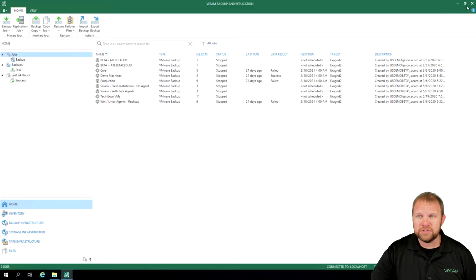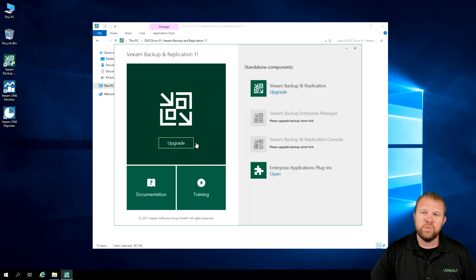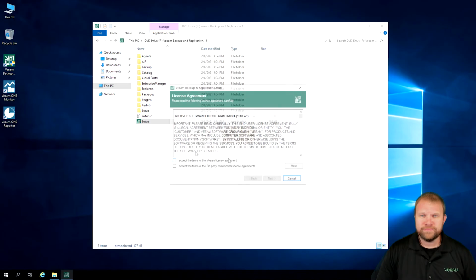Now, once you've done those couple things and you're ready to start the upgrade process, you simply close down your backup and replication shell or the GUI, launch your ISO so that it mounts, and then start up the setup.exe file here. Once you launch setup, this will open up the splash screen, which allows you to launch the upgrade or the installer, if you will. You can simply click upgrade and this will start up the process.